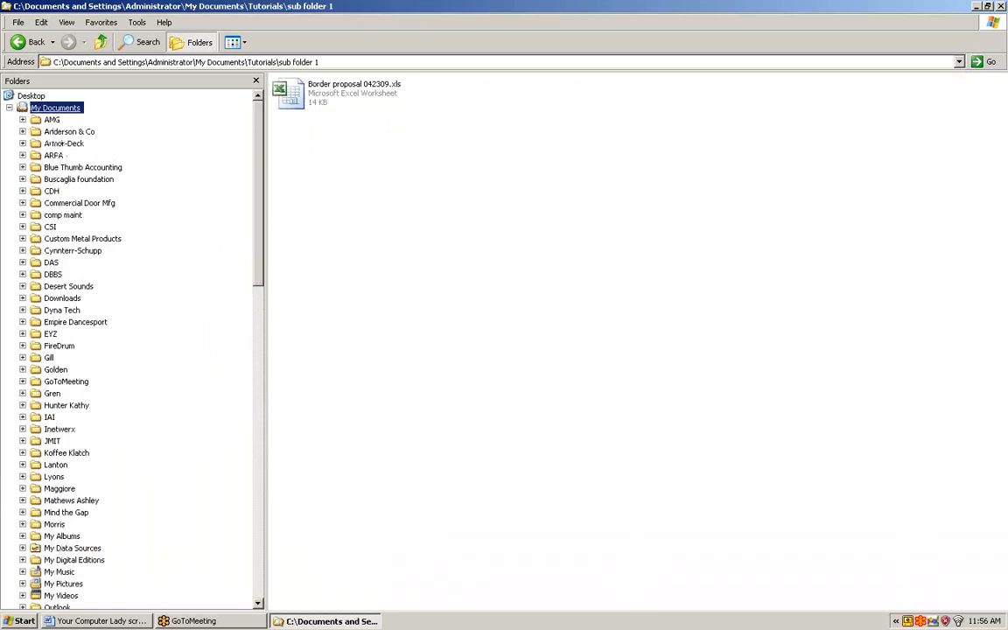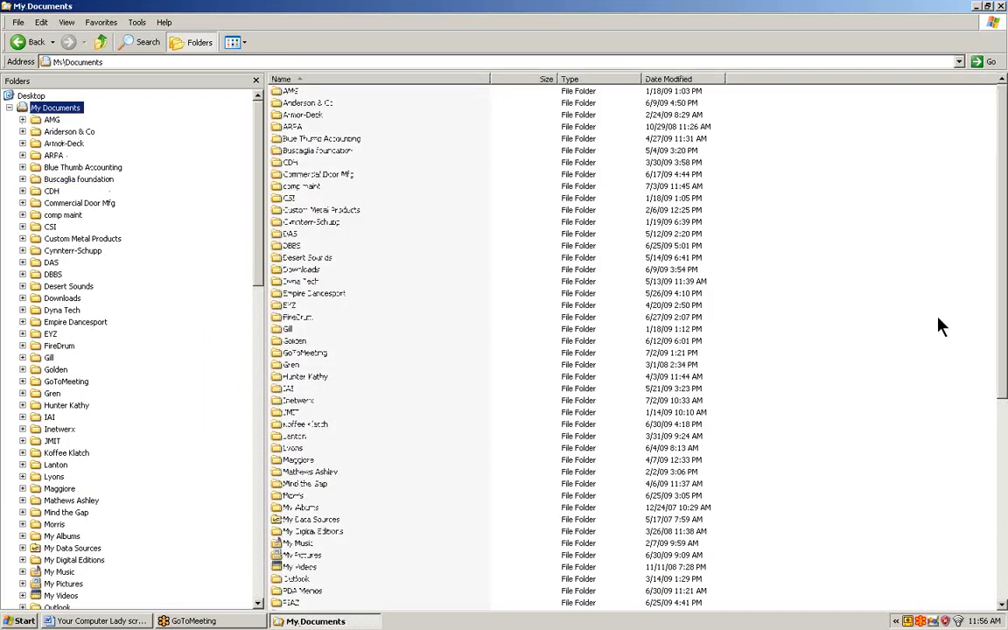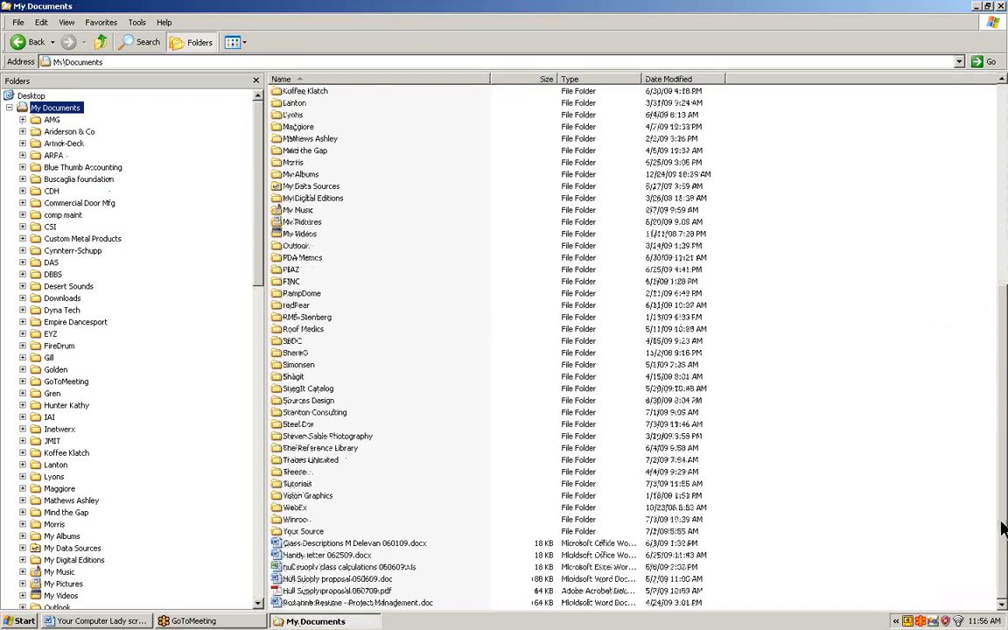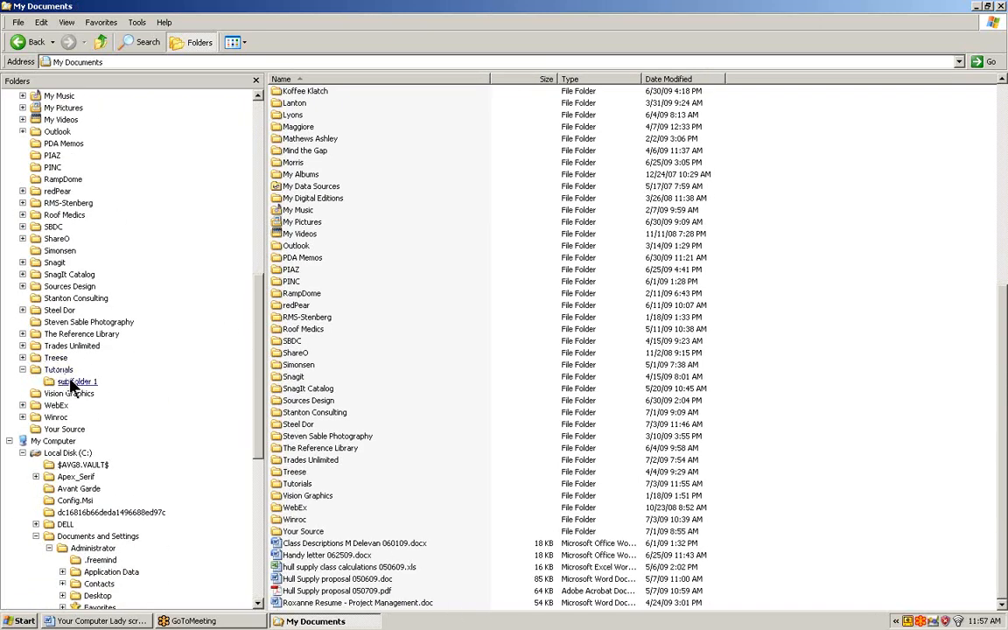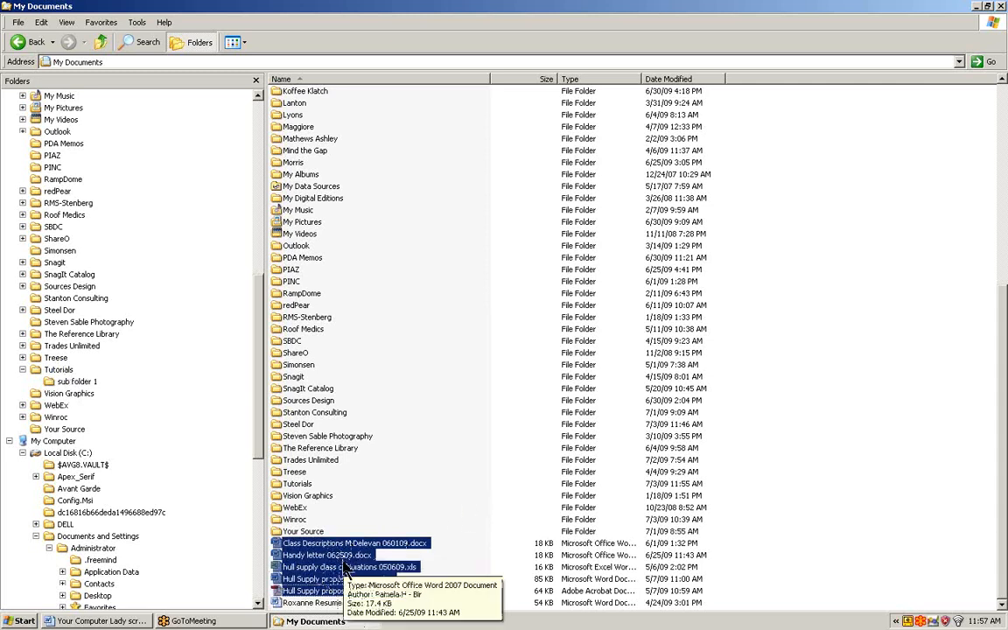I'm going to double click on My Documents so that I open that folder up. Now I can see my loose files. On the left hand side, I'm going to scroll down to where I can see the folder that I want to store these files in. I'm going to select files. Now you can select one file or multiples, it doesn't matter.